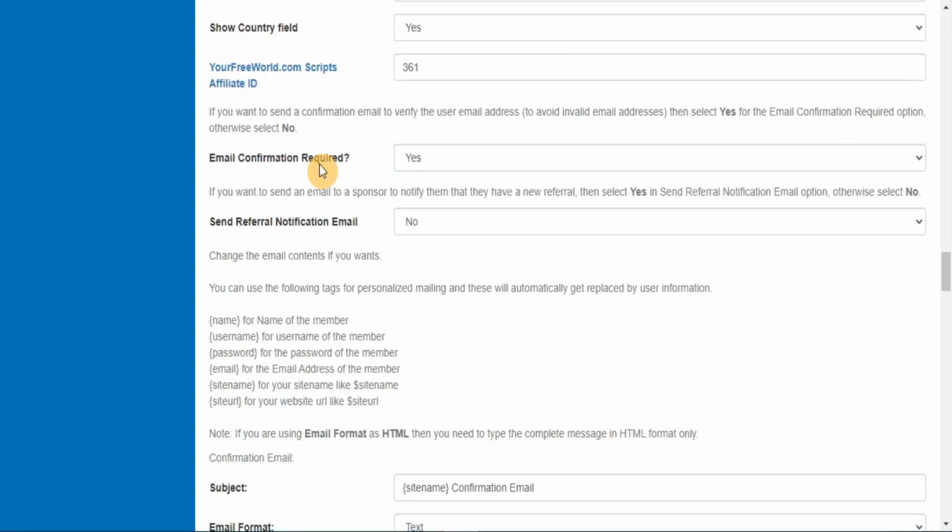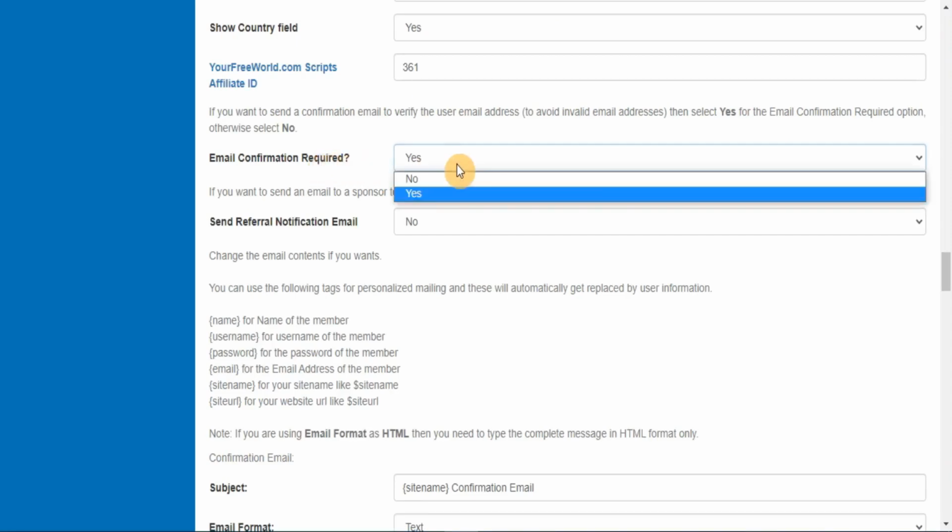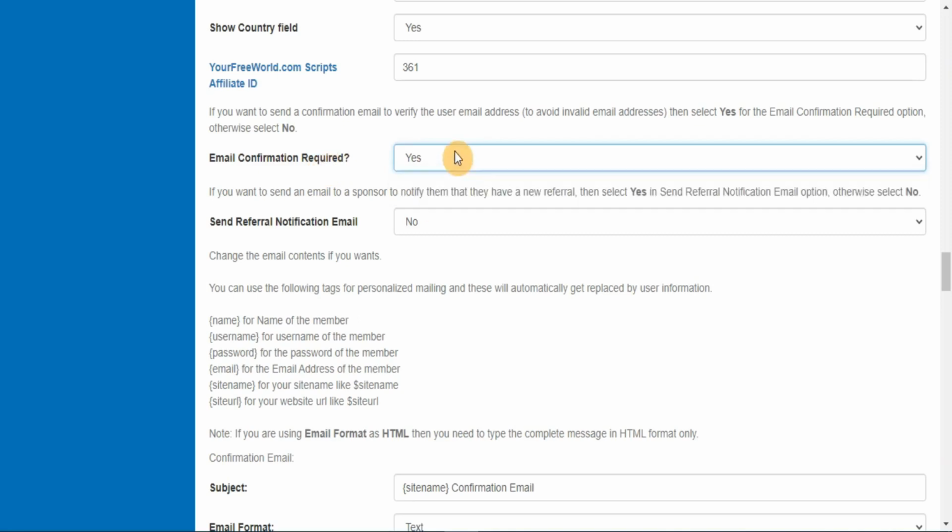All other features will be disabled. If you want to send a confirmation email to verify the user email address, to avoid invalid email addresses, then select Yes for the email confirmation required option, otherwise select No. If you want to send an email to a sponsor to notify them that they have a new referral, then select Yes and Send Referral Notification Email option, otherwise select No.